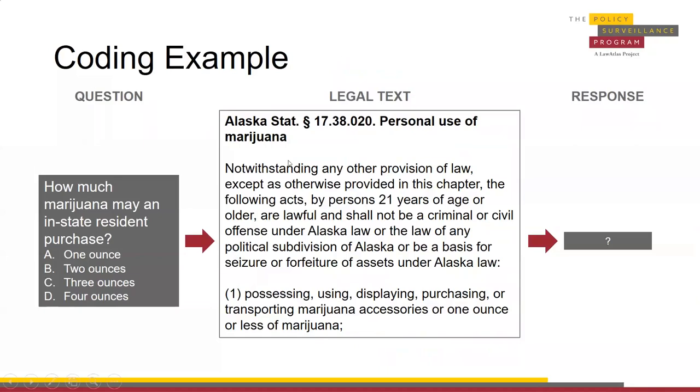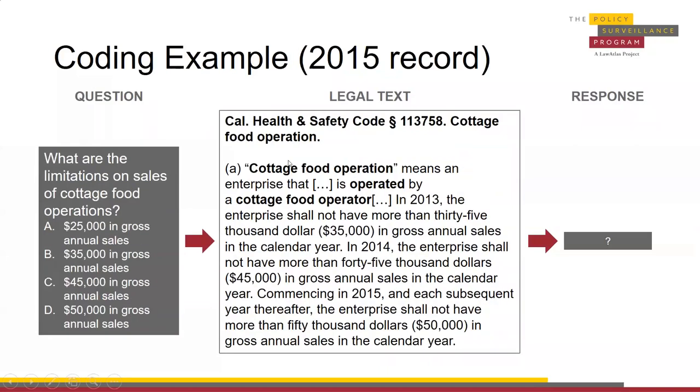This example comes from our project on cottage food operations, which is basically the idea of people being able to sell food out of their house or their home kitchen. A lot of states limit the amount of sales for a cottage food operation. So here, $25,000 in sales, $35,000, $45,000, and $50,000 in gross sales are potential answers. And here we have California's legal text on this.